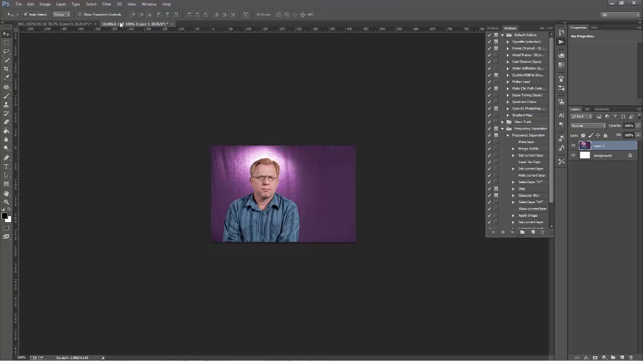Unless you want to have something all pixelated, and that's for artistic effect or something like that. But that's all I'm showing you in this one. This is just the basics of cropping, resizing, and changing the resolution.